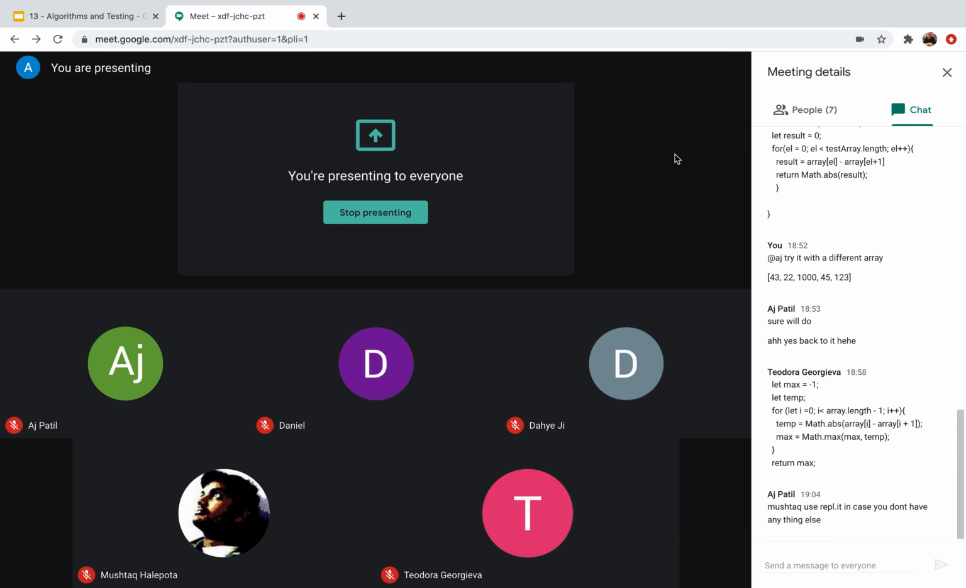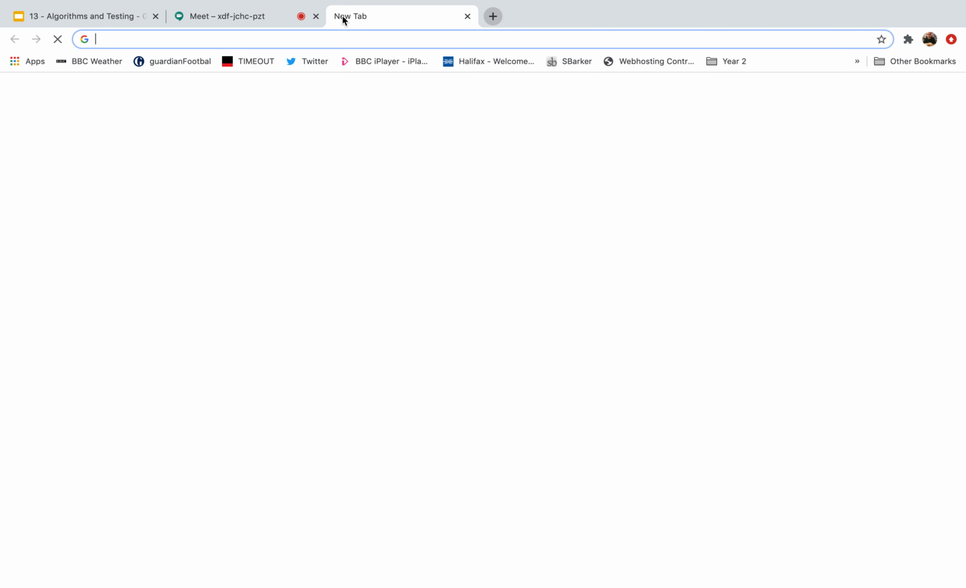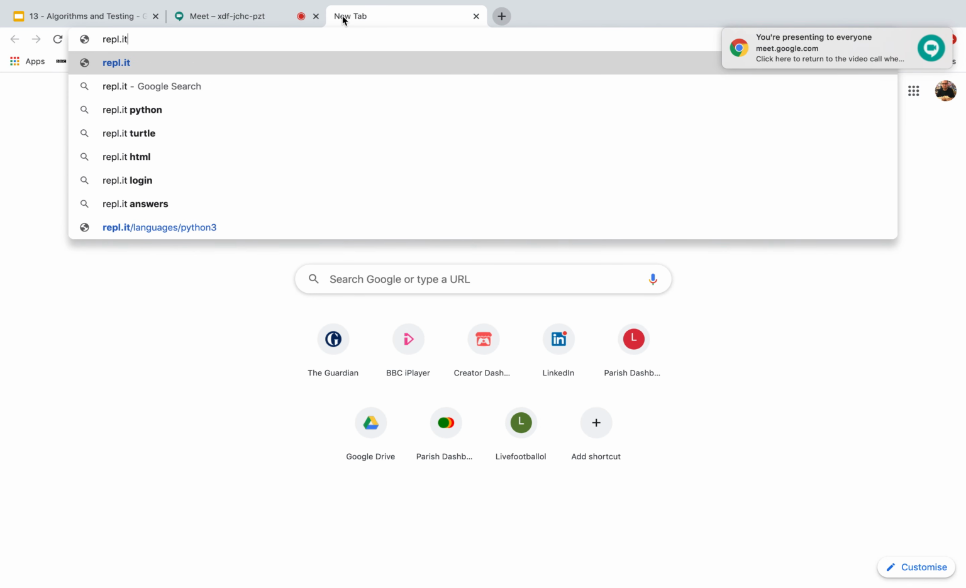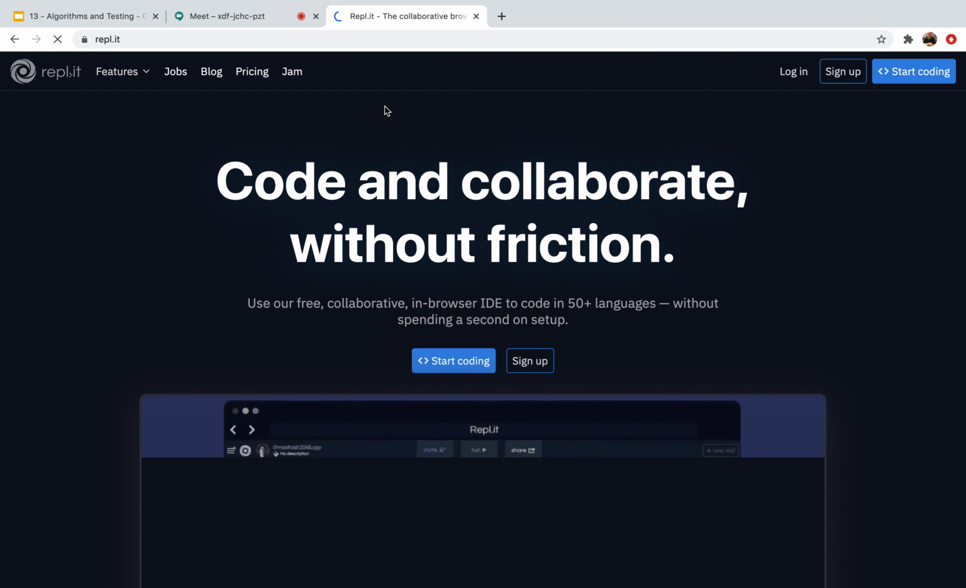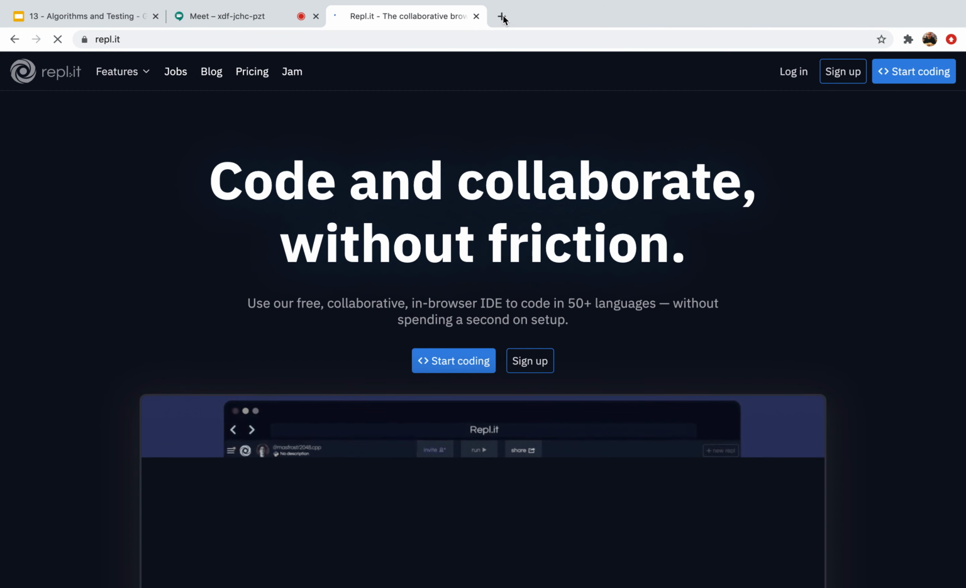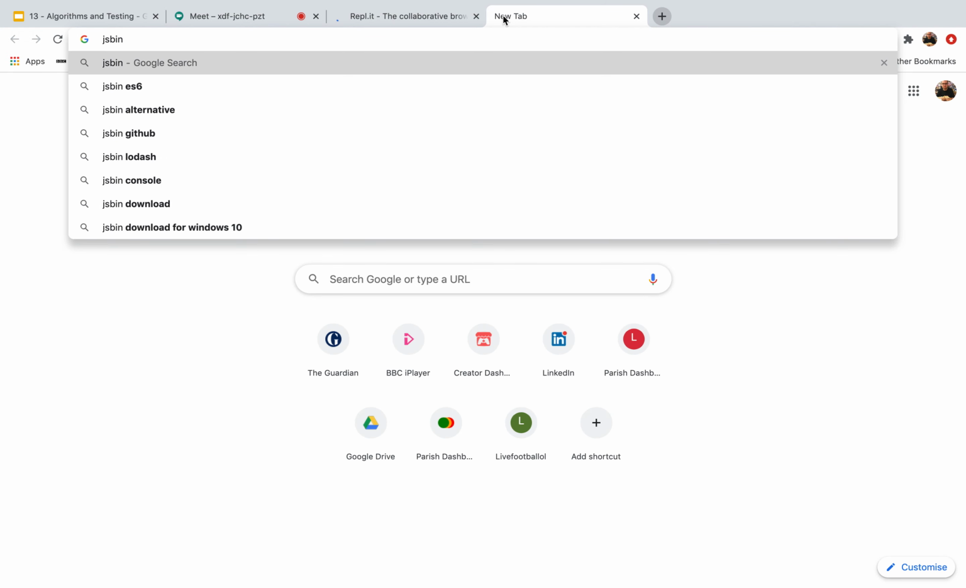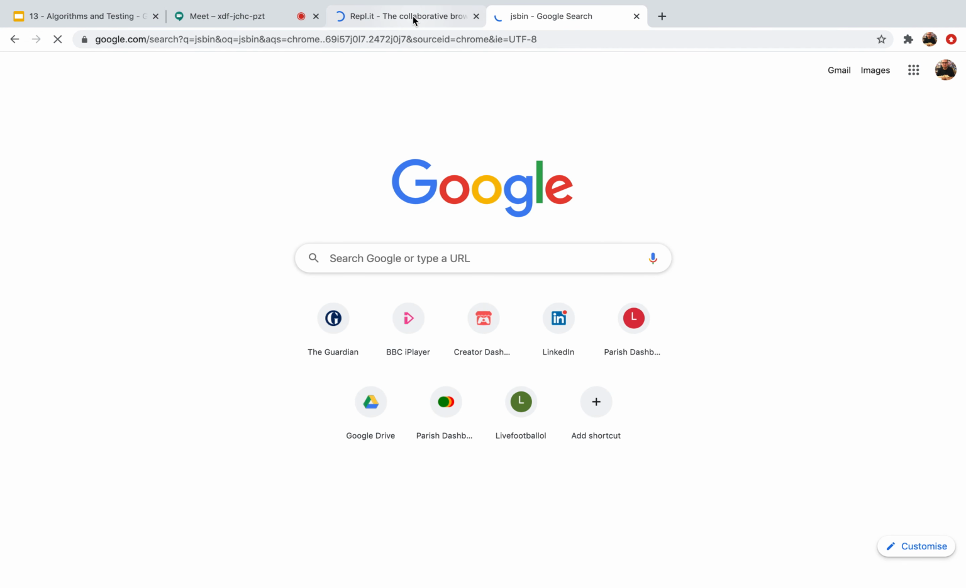That is a very good question, a very good point. So Replit, there are others available. So Replit is one. JS Bin is another. It's a pretty nice lightweight one.